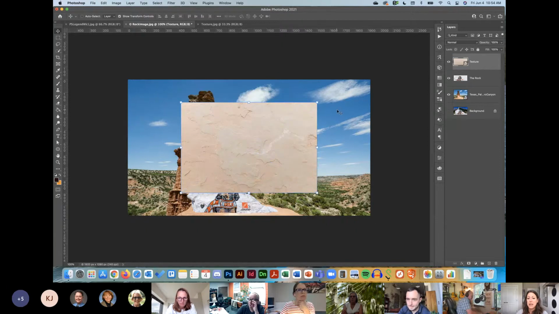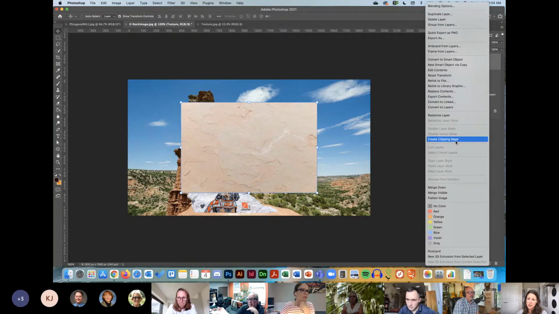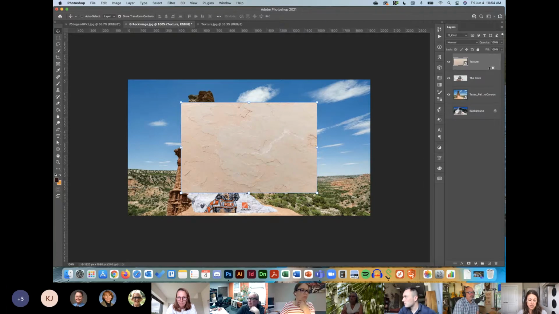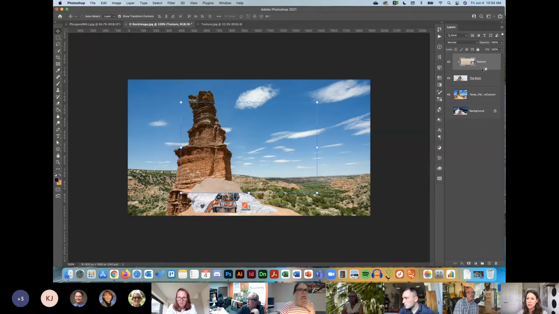So now we want to put that in the clipping mask of the rock. One way to do that is to right-click and choose clipping mask. The other way is to hold down Option in between the two layers and you see that icon pop up.